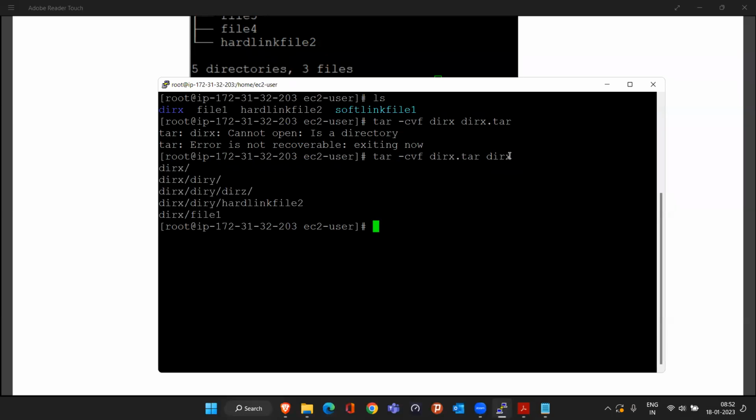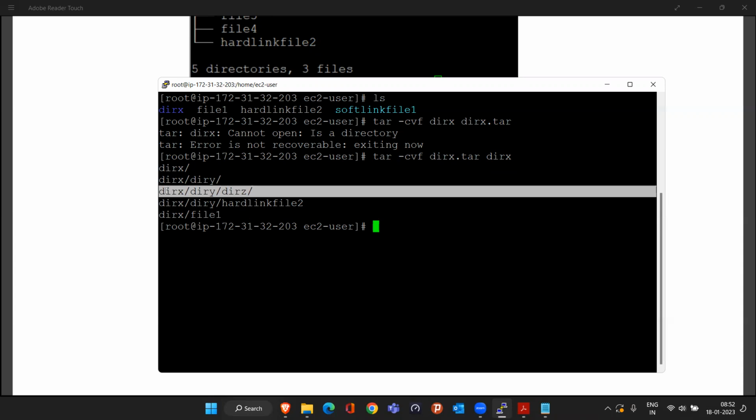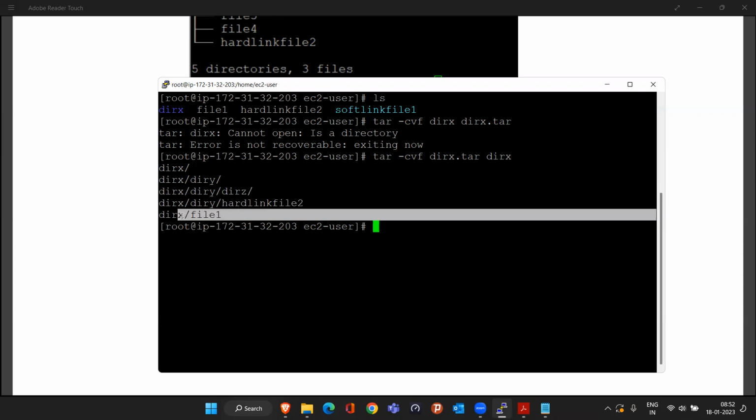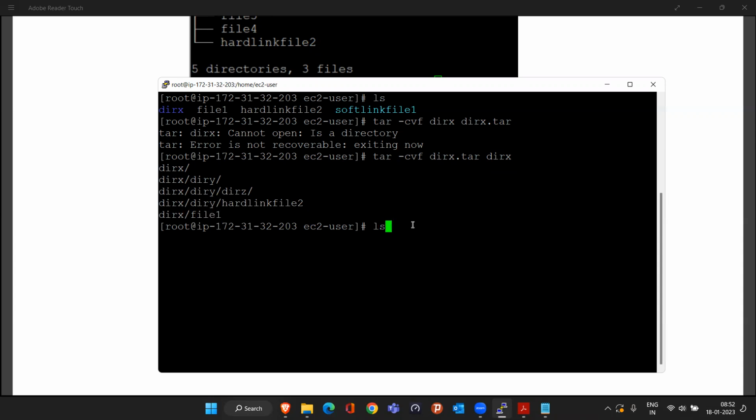Now just press enter. And see, it is saying that I went inside the directory X, then I went inside the directory Y, then I went inside the directory Z. And then I merged all these files. Then I merged the hard link file 2 also. Then I merged file 1 also. Now if I do ls, you'll see that it created a new file with the name directory x.tar.